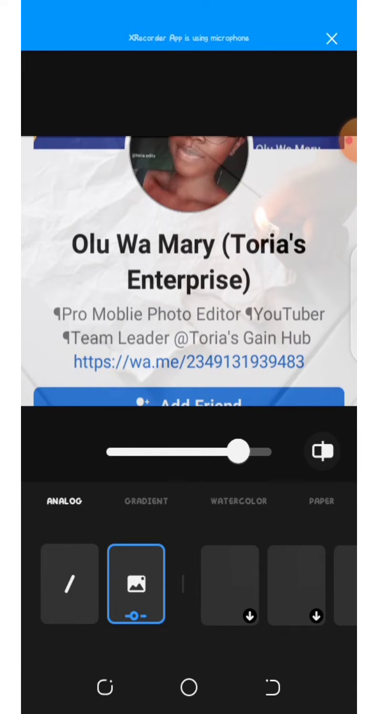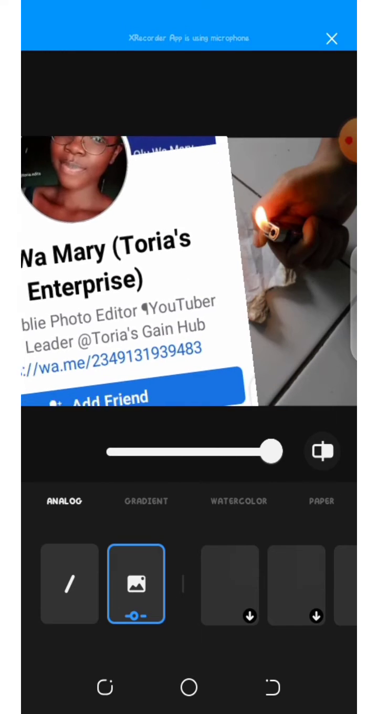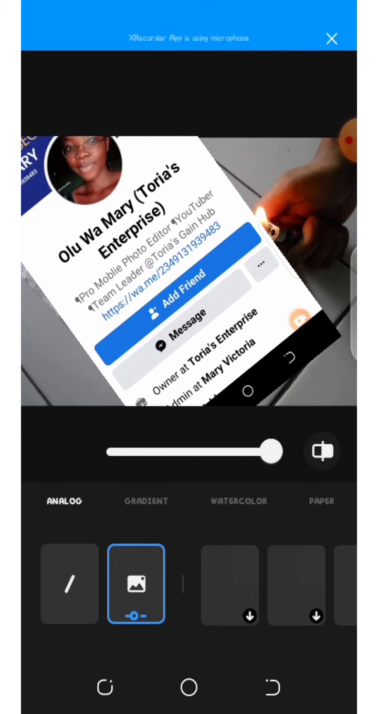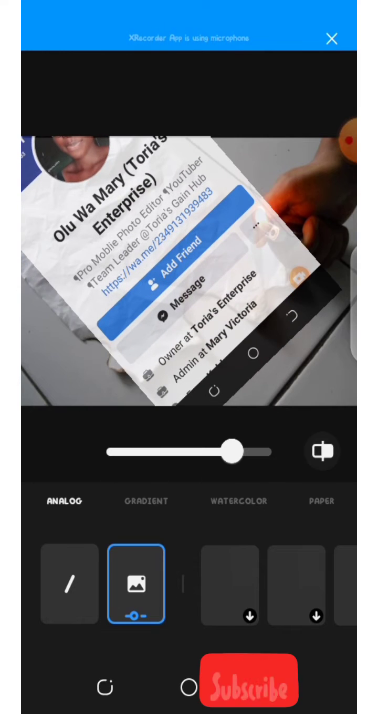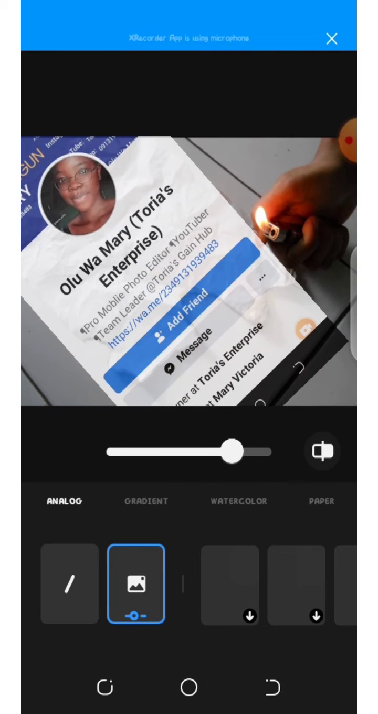I'll use my hand to adjust it. I increase it first and then use my hand to adjust it to be bended sideways the way the paper is. So just calm down and use your hand to bend it sideways.